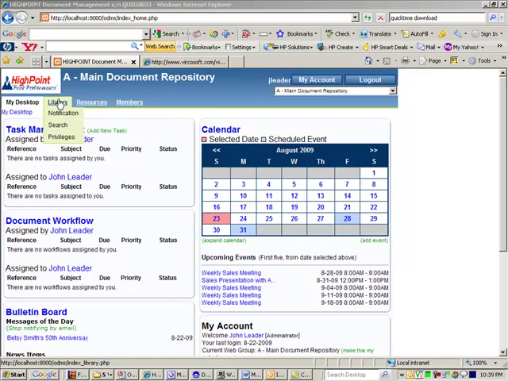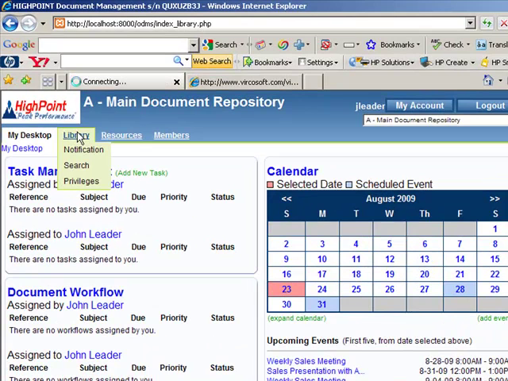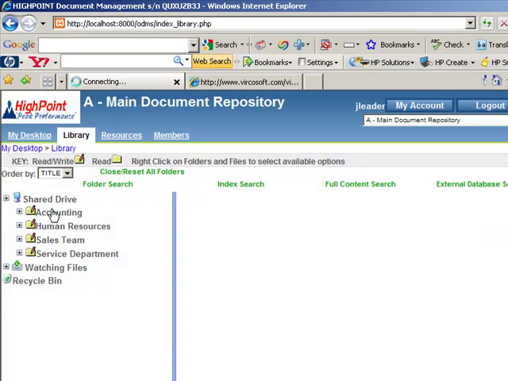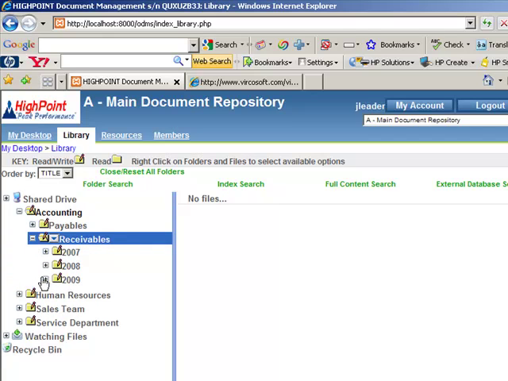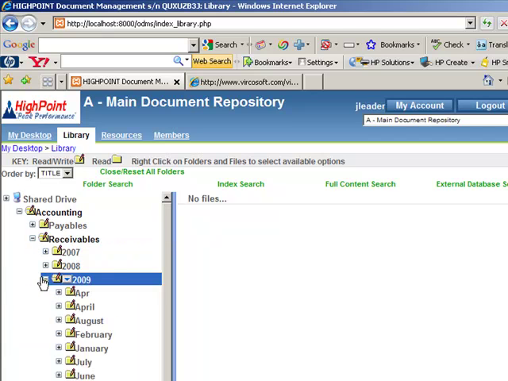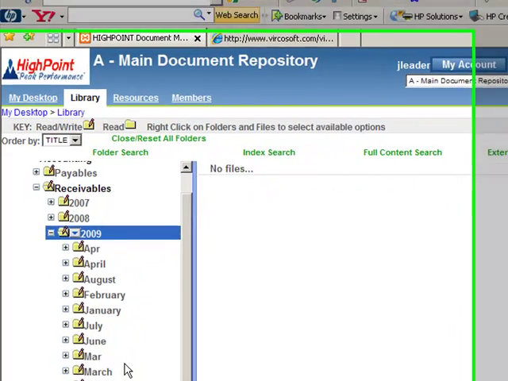And let's go right to the library, and let's talk a little bit about mass capturing documents. What I'm going to demonstrate is if we're in accounting and we want to bring in today's accounts receivable documents that were already created and we've scanned them in. Let's say we scan a batch of accounts receivable PDFs, however you scanned them. But the question is, how do you get them all into the HighPoint repository efficiently?